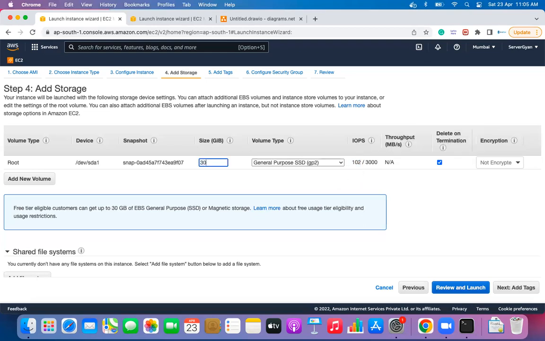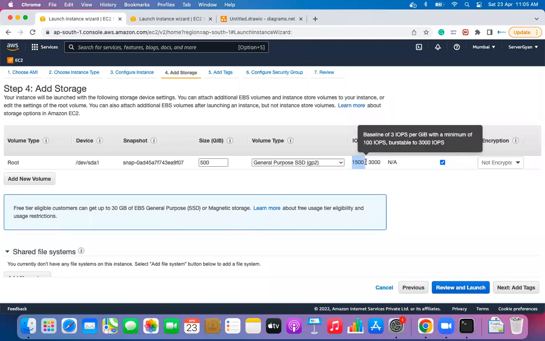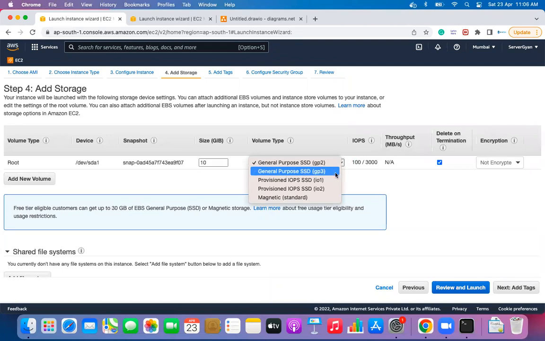Let us say if I define here 30 into 3 equals 90, but obviously you will not be able to see this value below 100. For example, if I define here 500, so 500 into 3 equals 1500. But a baseline has to be 100. Below 100, it will not provide, but 3 IOPS per GB beyond 34 GB, you can call that, right? Okay, now what is the use case of GP3?